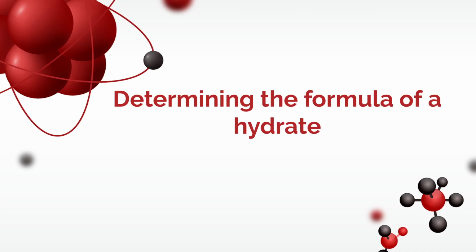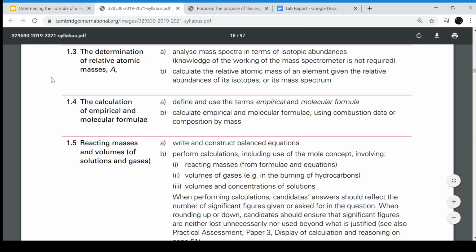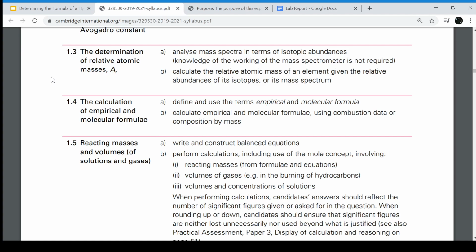Today's video is going to be about the lab for how to determine the formula for a hydrate. So, what we are going to be doing is we're doing this lab in order to determine the formula for a hydrate. And the purpose of this lab is to try and get some lab experience, in particular with 1.4 and 1.5 right here.